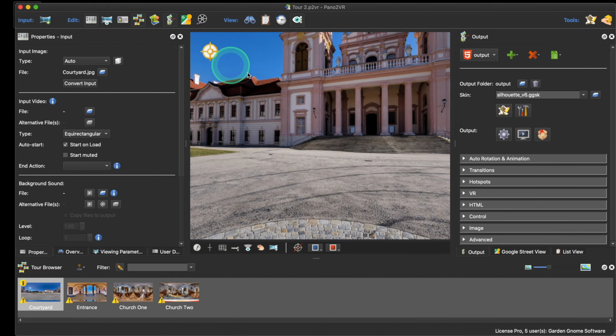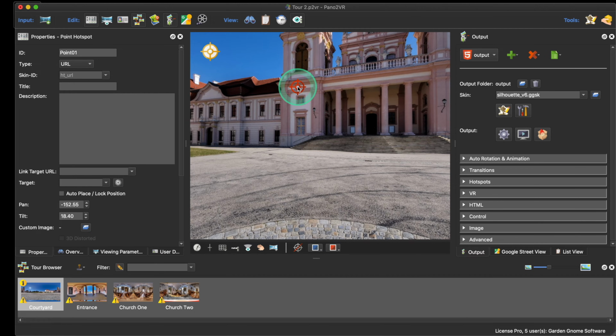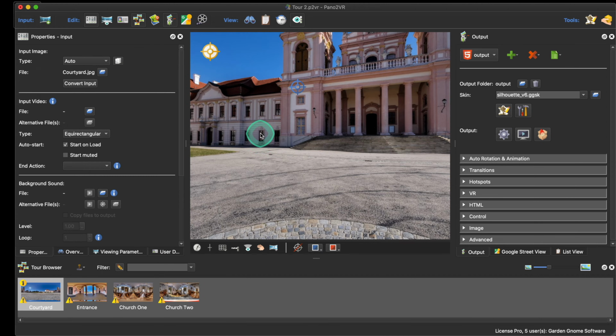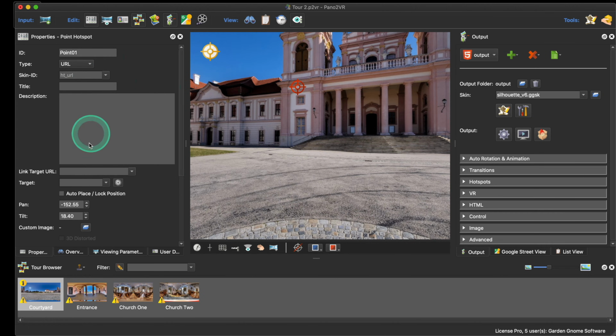Okay, so with that said, how do we work with hotspots? Well, once you're in hotspot viewer mode, all you do is just double click and it adds one. Now the properties panel is dynamic in Pano2VR. So if I was to click back into the panorama, you'll see the properties panel shows me information about the pano. If I click on the hotspot, it now shows me the properties of the hotspot.